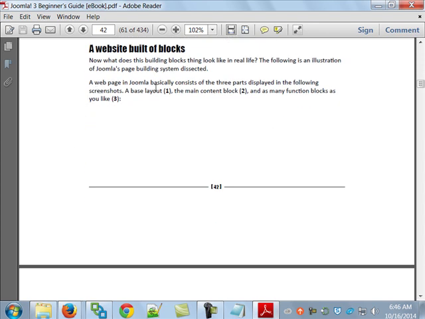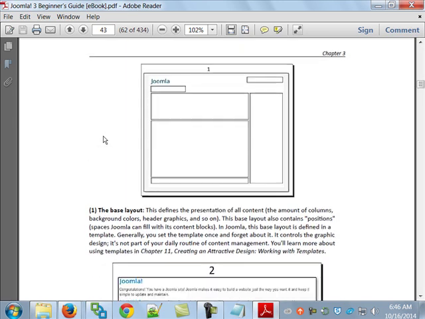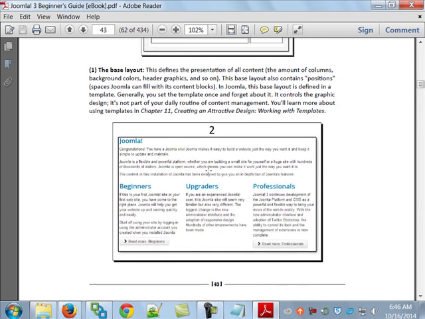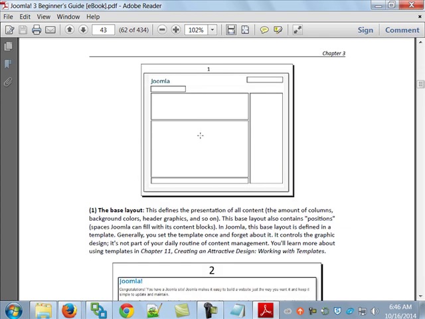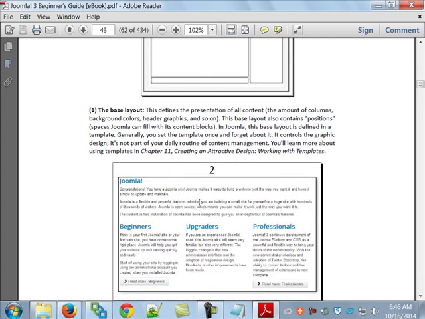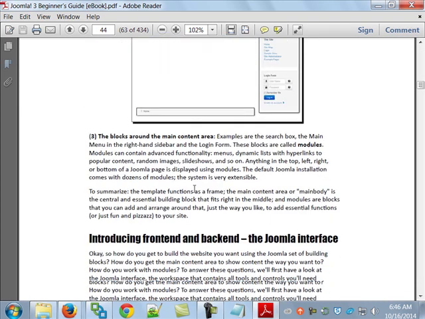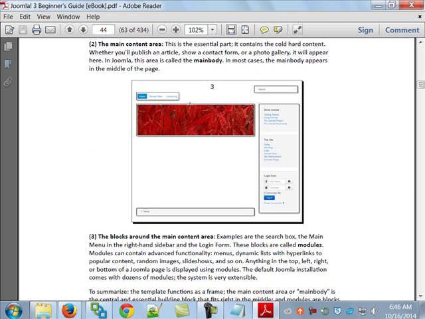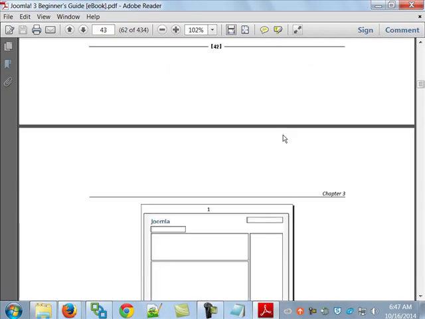So, a web page in Joomla basically consists of three parts displayed in the following screenshots: the base layout, the content, and as many function blocks as you like. So again, the main content area is shown up here. That's your base layout up here, and your main content block shown here. And then on the next page, down toward the bottom, when you think about it, this is broken up into several function blocks. There's a block, there's a block, there's a block, etc. So, probably didn't explain that all that well, so let's see what the author has to say.